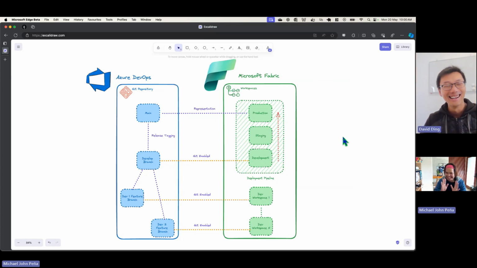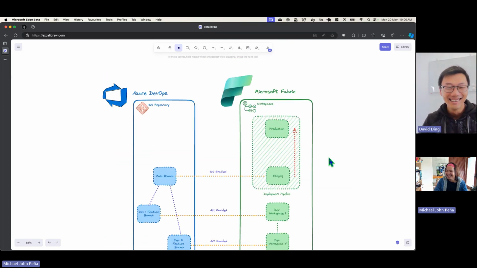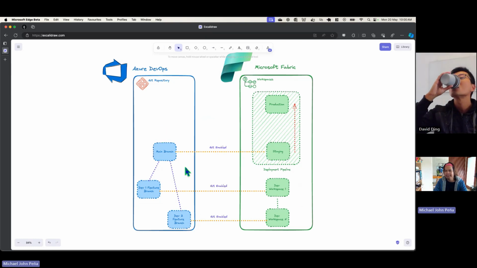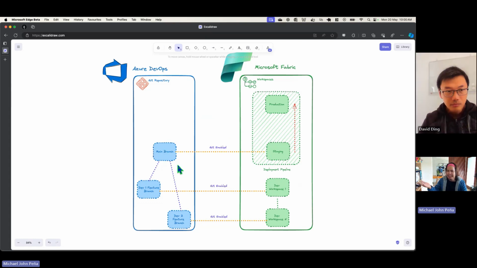That's why I came up with this simpler diagram. This is a simpler approach that basically covers what you just talked about. First off, we don't have a develop branch anymore. We just have the main branch, which is what's out there when you create a repo, and then the developers can just start branching out from main.